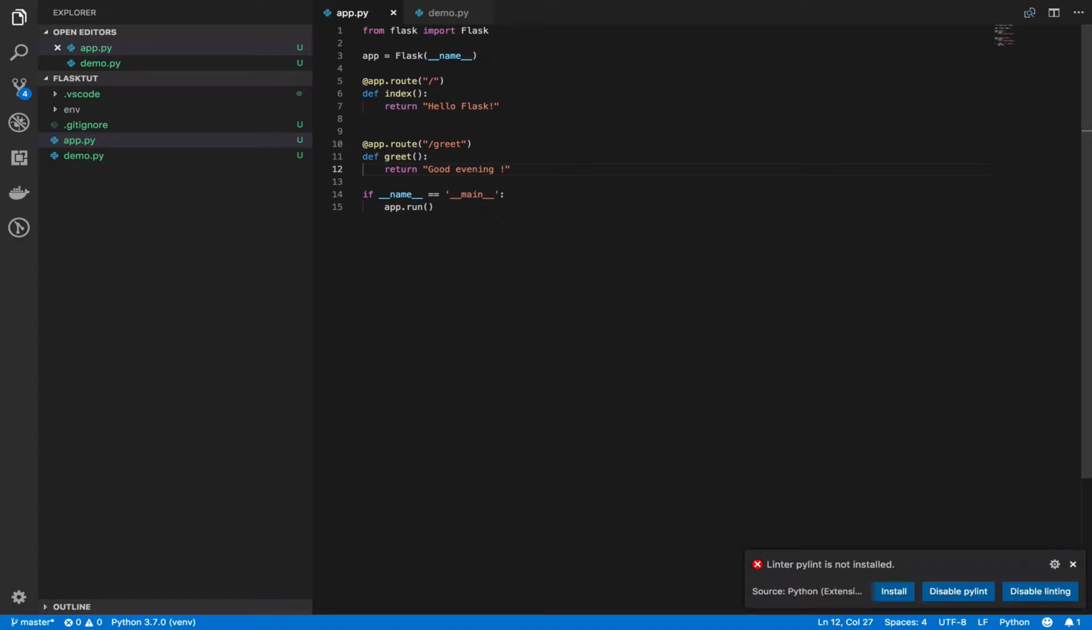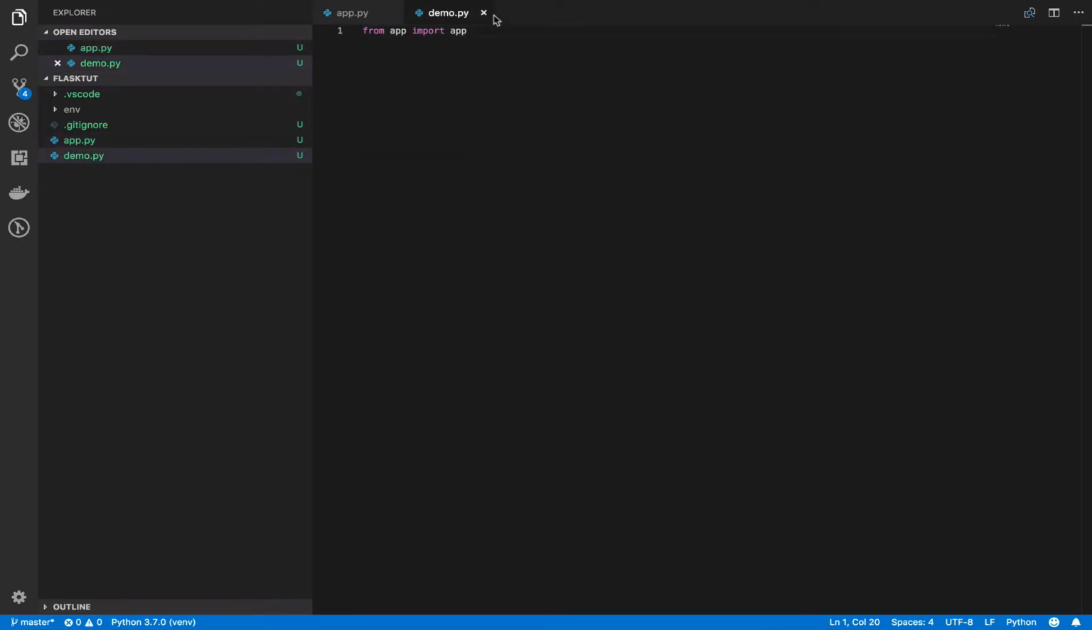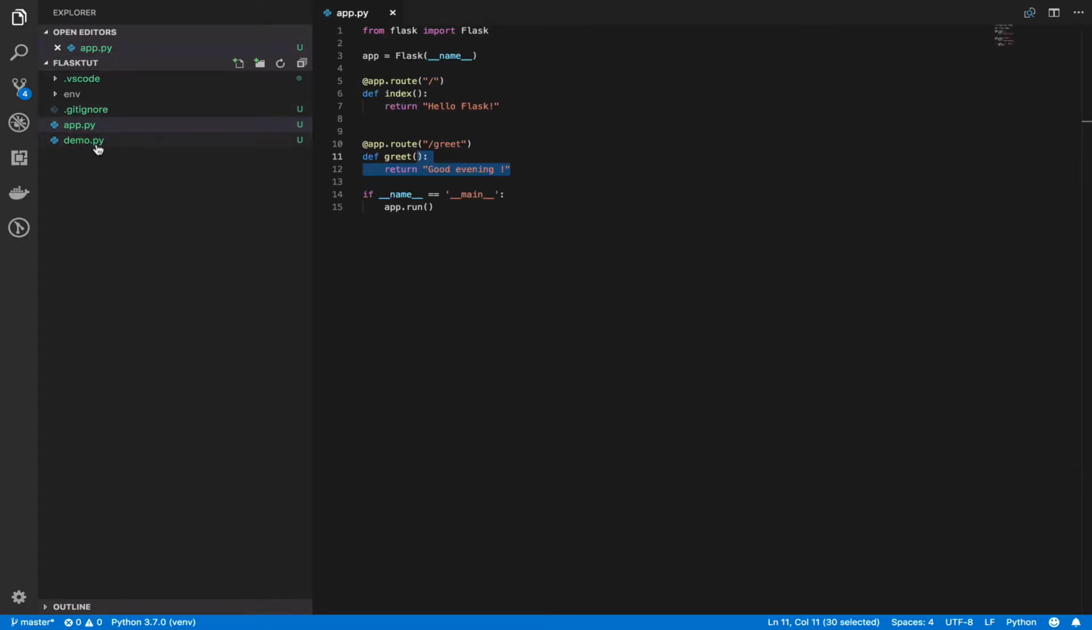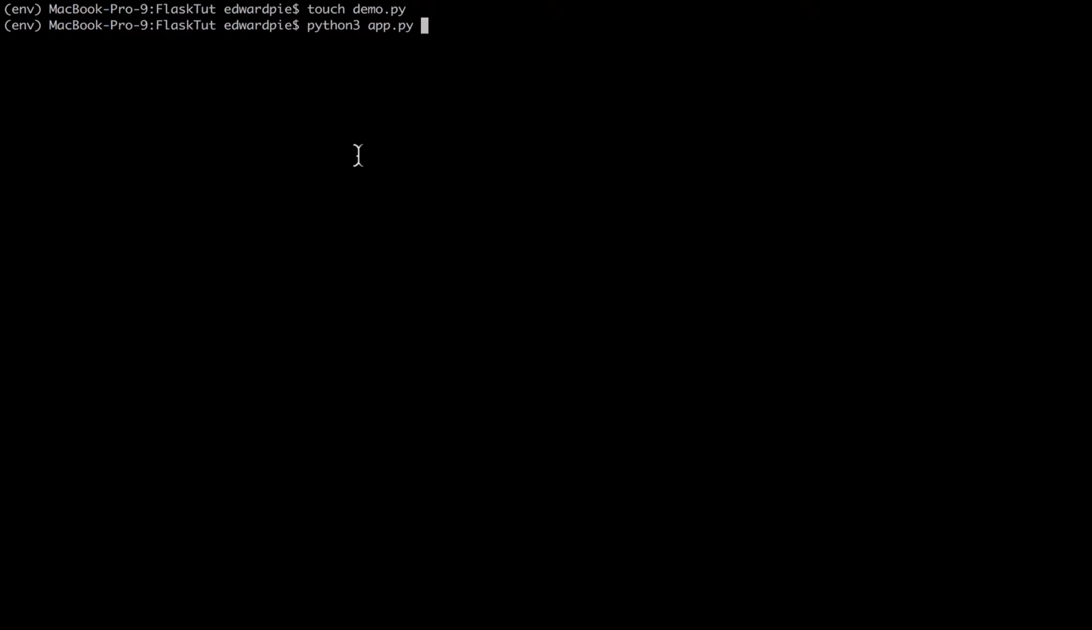Okay, so basically what I'm trying to say, let me disable this link. What I'm trying to say is that if you visit the root of your web application, then it should call this function, and Flask is going to return whatever is returned from the function as the response to your request. So if I visit slash greet, then it is going to return good evening. Let's save this file, and then I'm going to delete this demo since I only used it to explain something to you. I'm going to remove demo.